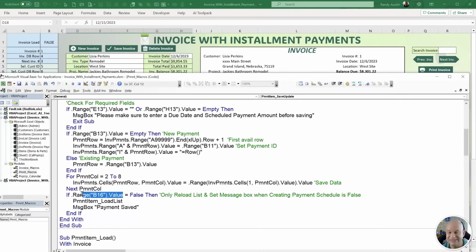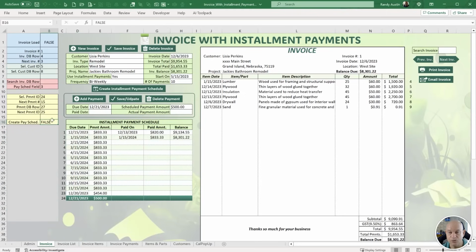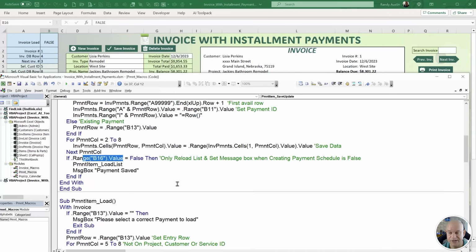So basically, if B16 equals false, B16 will go to true when I'm running this create installment payment schedule. Because I might be creating 10, 12, 20 different payments at a single time, I certainly don't want a message box 20 times, right? We don't want a message box 20 times saying save, save, save. So basically, that's why we're differentiating between the two different types of save. Okay, that's it for payment saved and payment load list.